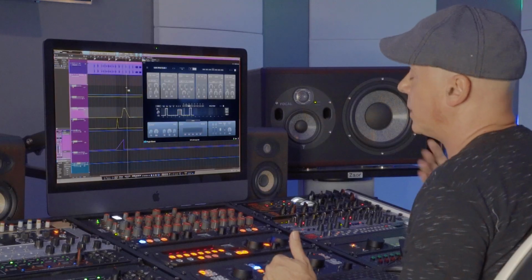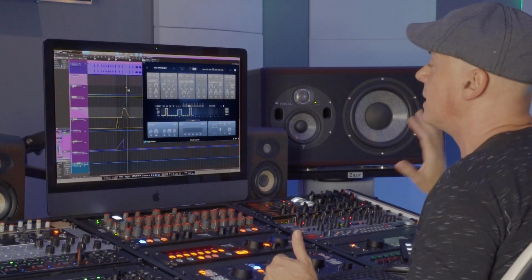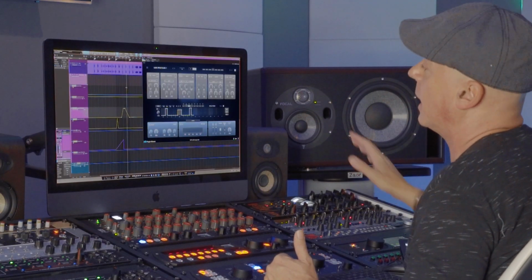The level of automation is endless. It's just based on what the DAW allows me to do, and with Tantra 2, it's pretty much everything. Everything that I see on the GUI can be automated.